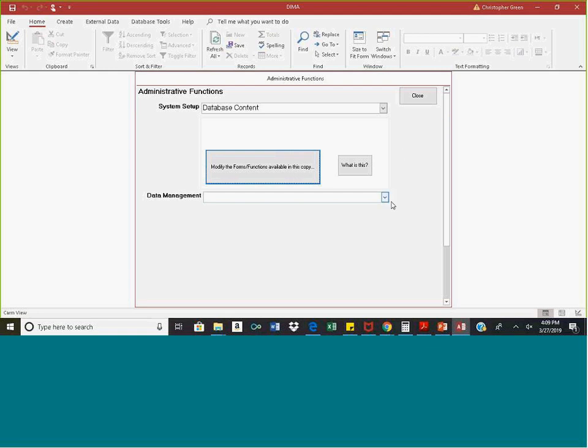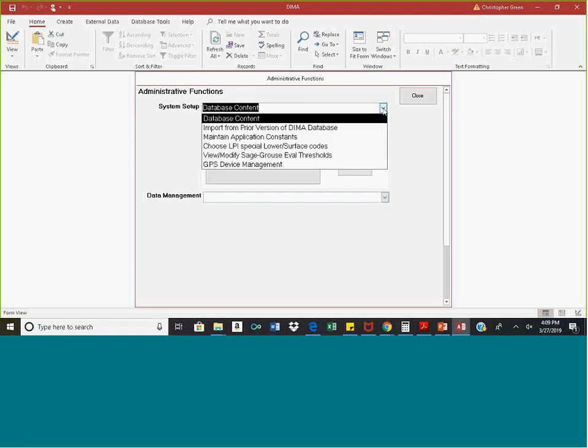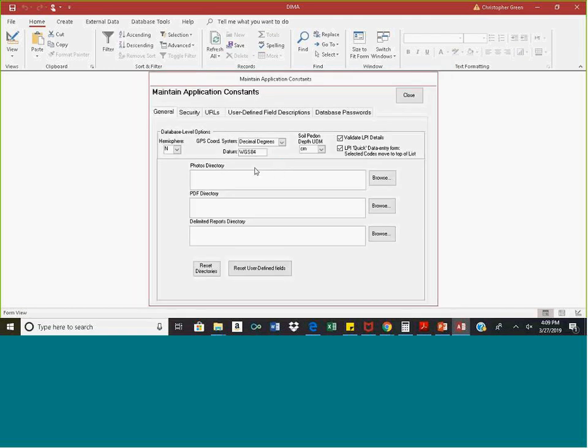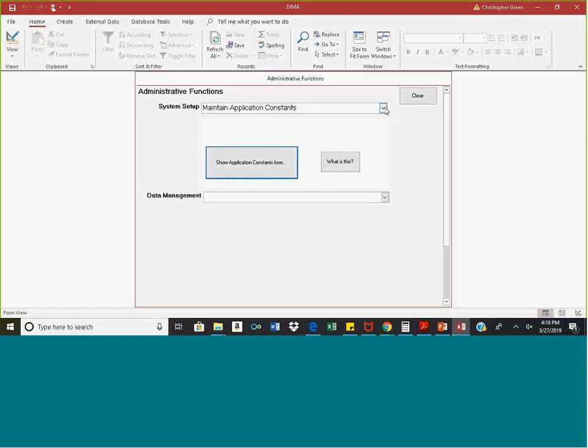I'll go ahead and close. And the things in the system setup. You can import from a prior version of the DIMA. On a multi-year long project, you can get information there. Application constants. So what that is, this is something that carries across every plot. So our default for AIM, our GPS coordinate system is decimal degrees, and we use v3. So those are really the only two things you need to use here.